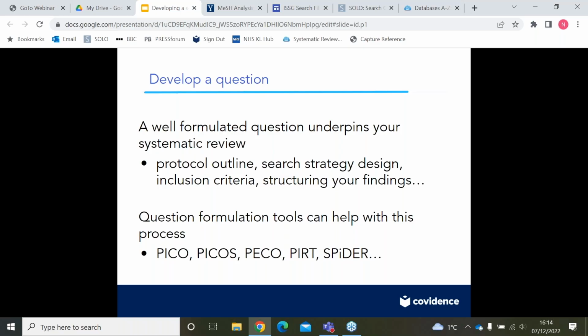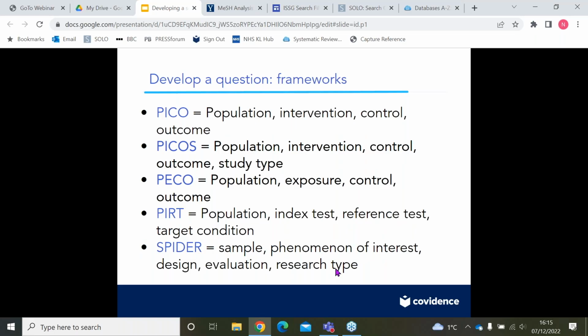Helpfully, there are question formulation tools that can help with this process, and you might be familiar with some of those I'm displaying on the screen at the moment. A recent review in 2019 established that there were 38 formulation tools at that stage, and I know it's been added to since. But I suppose that PICO and PICOS are the ones that are longest standing and most well known. But just to introduce you a little bit more to these tools, I'll go through them.